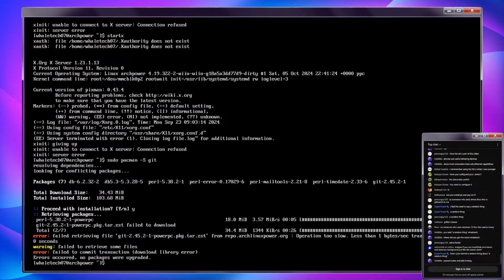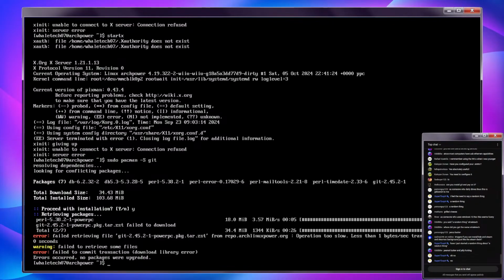We're trying to get XFCE. I have no idea what I'm doing. I'm serious. I have no idea what I'm doing. Someone help. Please, if someone here actually knows what they're doing, just tell me what to do, please.